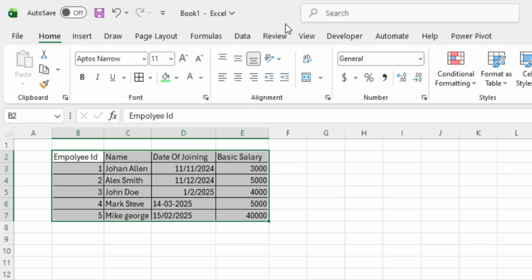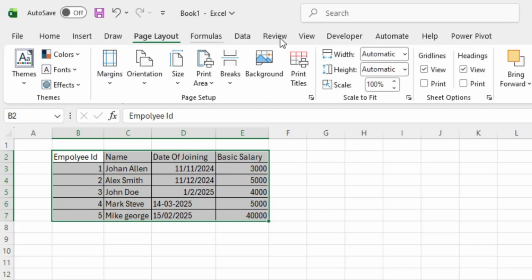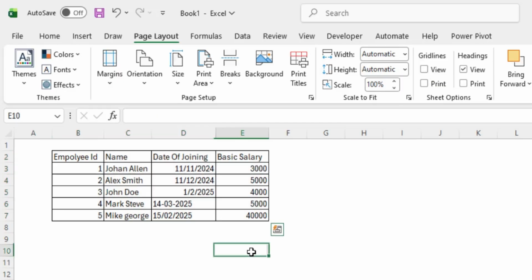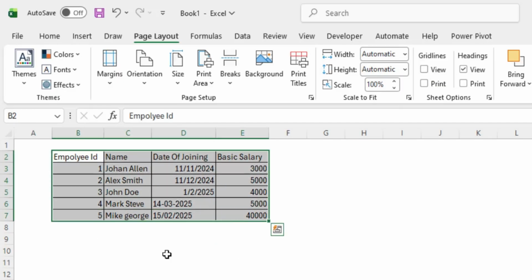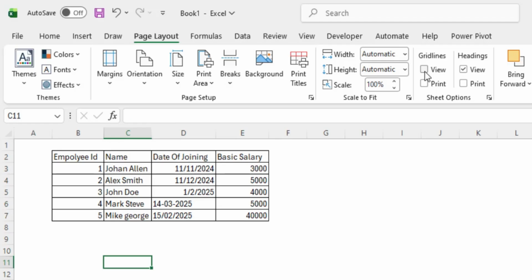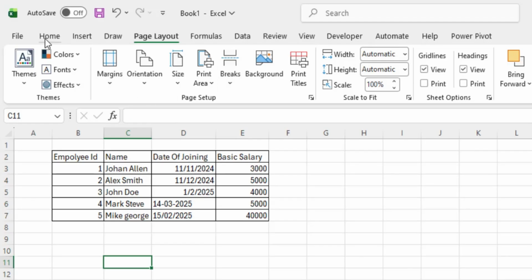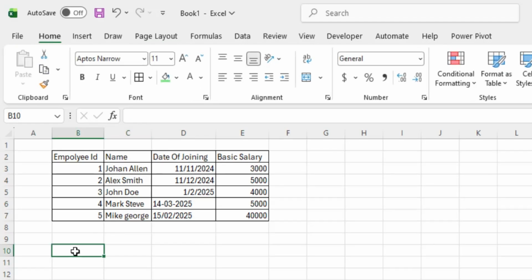Now we again go to the Page Layout tab and uncheck the Grid Lines option. After unchecking it, you can see that the cell grid lines are hidden, but the table borders we applied are still visible. This makes the table structure clear and easy to read, because the borders highlight the table and separate the data properly. The table header and the table data look the same, so we need to make the table header different so it stands out more clearly.